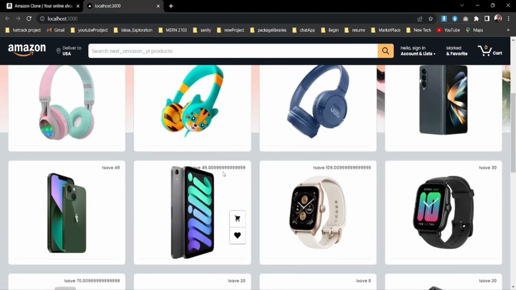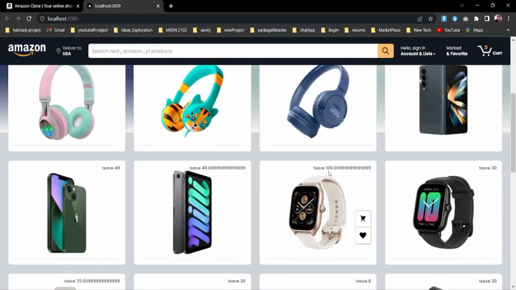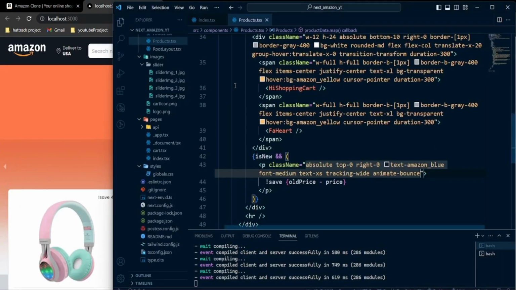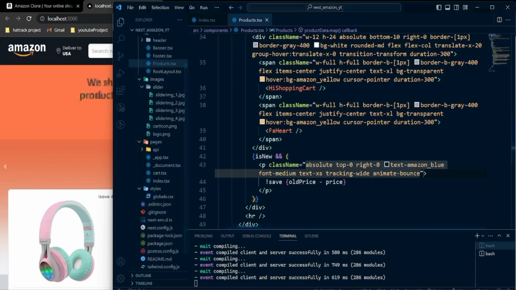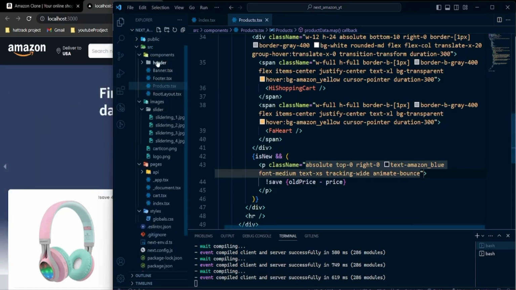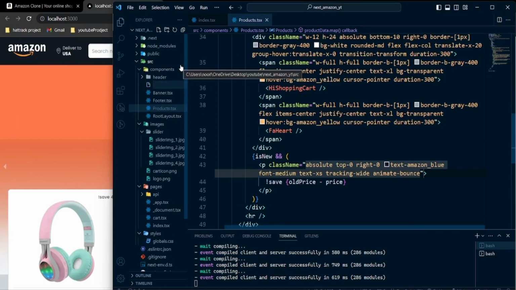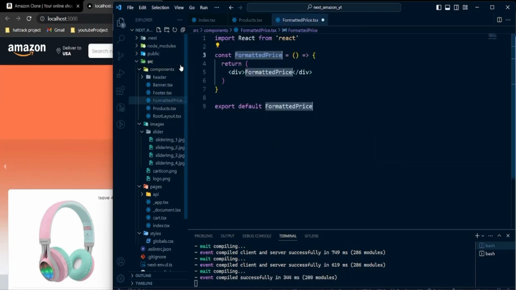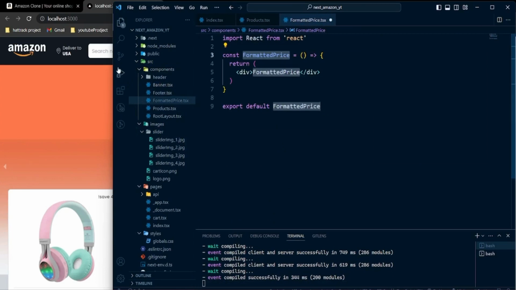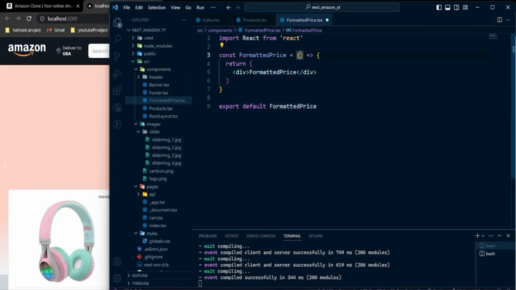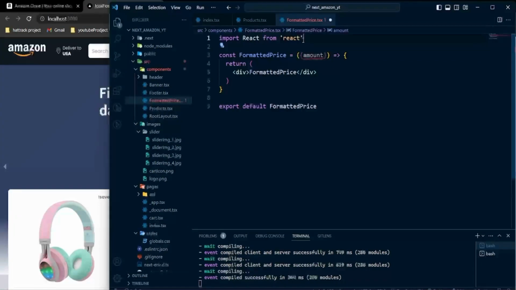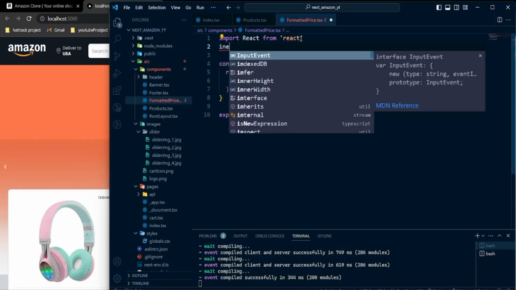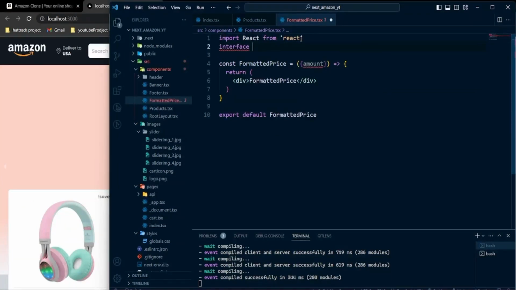But as you see, the price is not working the way it's supposed to, and to do that, I'm gonna create another component to actually declare the price formatting. And to do that, let's go to the components, take another file which will be FormattedPrice.tsx, rafce, and over here we're gonna declare how the price will be. So first of all, we're gonna take a props which will be an amount, and interface props.